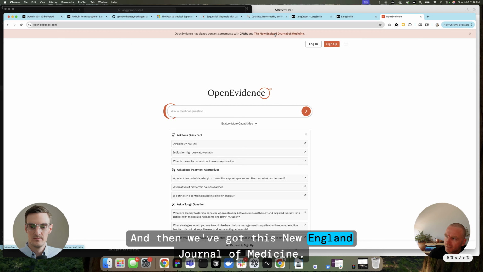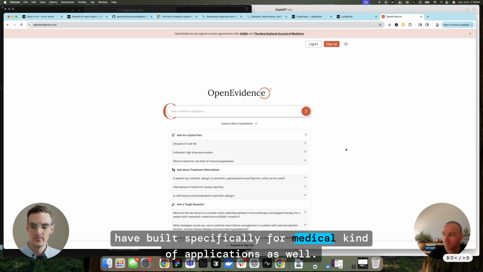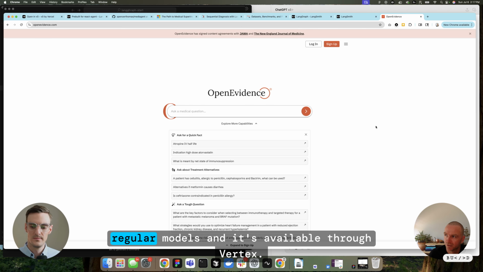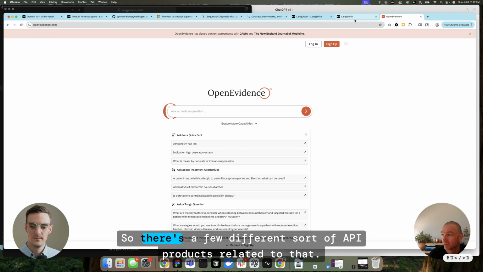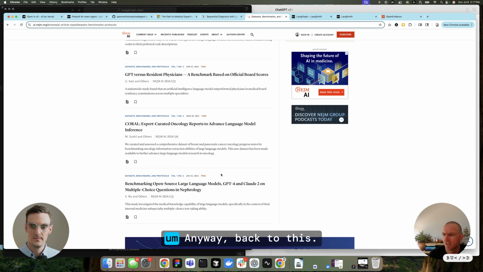Yeah, and they've got this New England Journal of Medicine. There is actually a Google model available that's similar to this that they have built specifically for medical applications as well. It's a closed model, almost like it has more guardrails on it than their regular models, and it's available through Vertex. So there's a few different API products related to that.